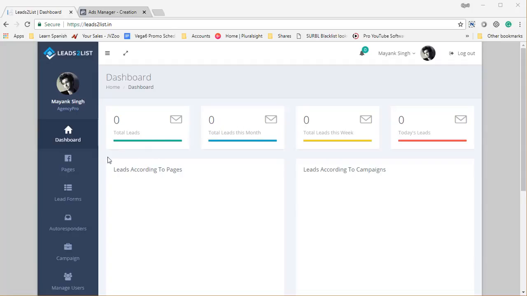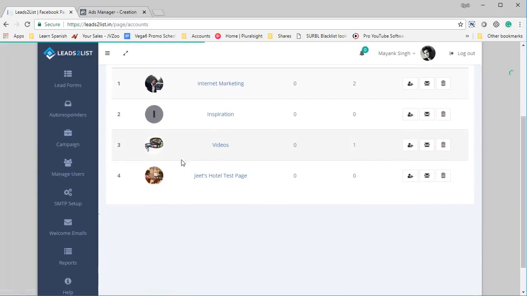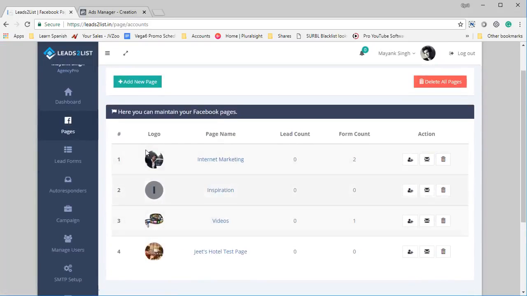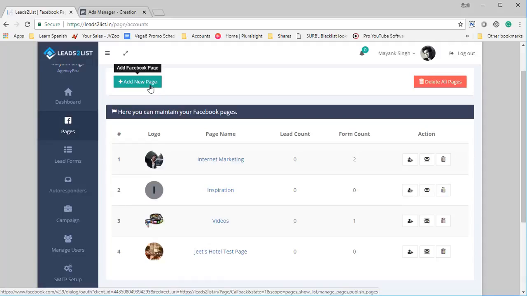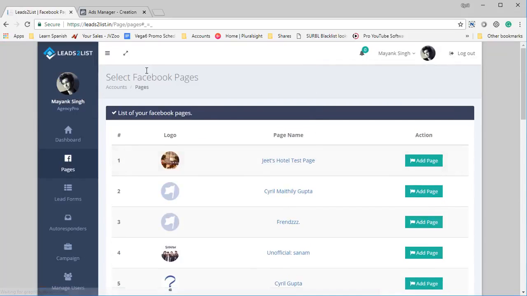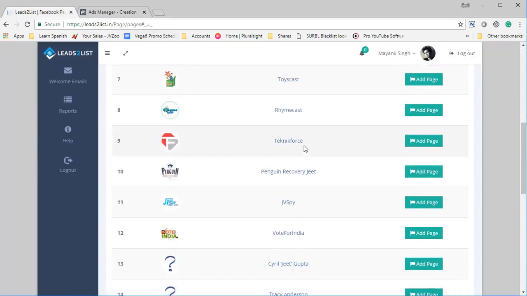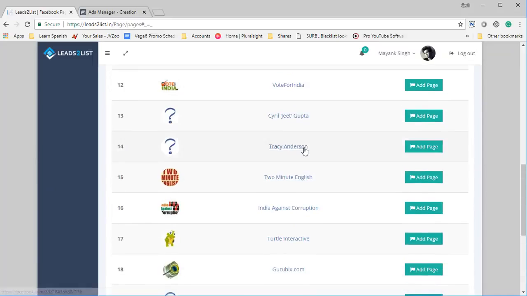So here's how it works, and I will also explain the permissions we need. The permissions we need are manage pages and publish pages. Let's start with the pages permission. The first step to get Leads2List working is to click on pages, which shows a list of all the Facebook pages you've already added. To add a new page and give permission to the software, click on add new pages. That will take you to Facebook, and it gets the list of all the pages in your account using the Facebook API.